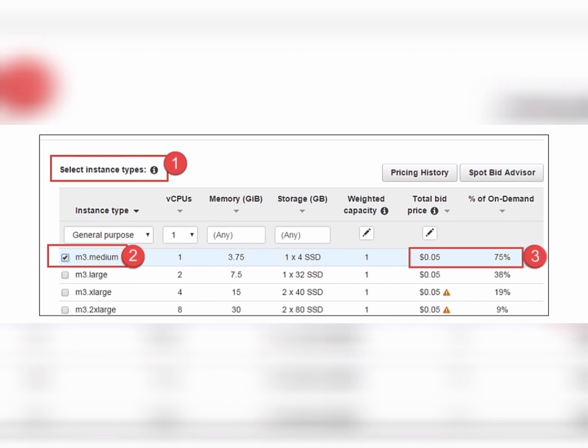You can see some trends in the wizard itself. Number 1. Note the instance type section. Number 2. Select the instance type that we are planning to provision. Number 3. Note the price that we are planning to bid. Percent of on demand shows us that our quote price is 75% of the on demand price for the same instance type. This means we are saving 25% per hour as compared to an on demand instance. You can further lower the price and save cost drastically.